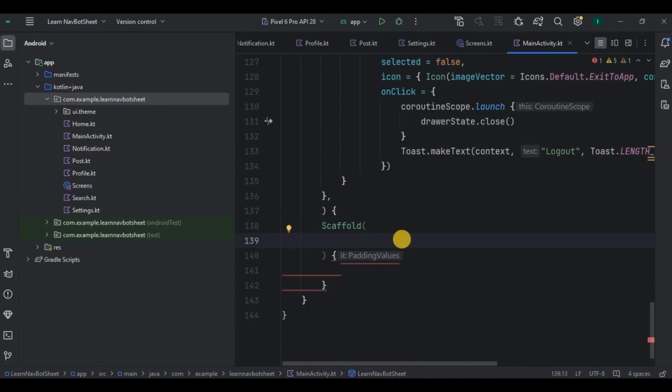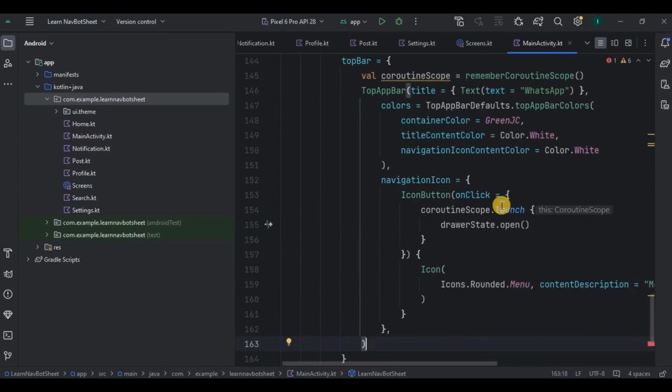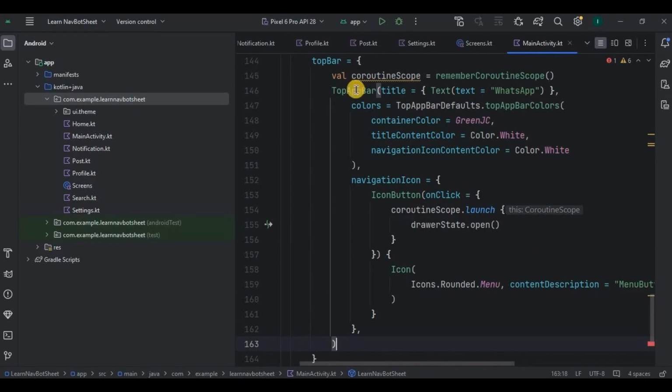So write along scaffold, inside it top bar, copy the top bar code as it is, and then see we have the top bar title as WhatsApp with the background color as green and other item colors as white. Then the navigation icon, menu icon, and on click as drawer state open. And that's it. Our navigation drawer is ready.